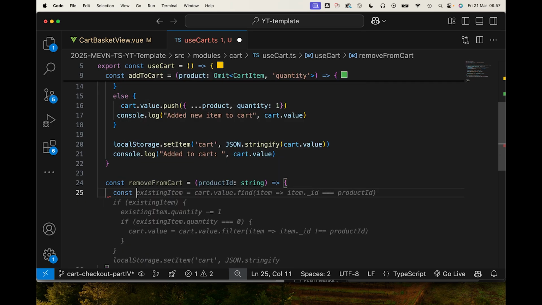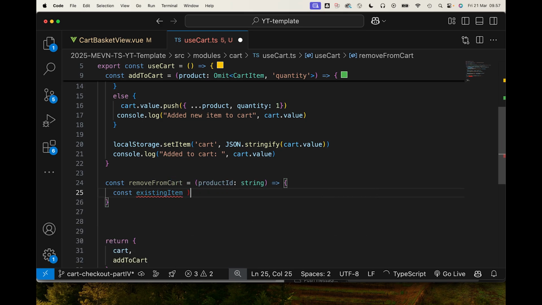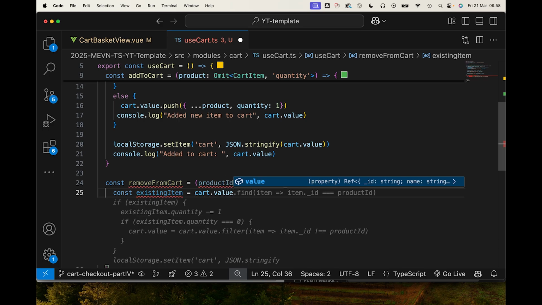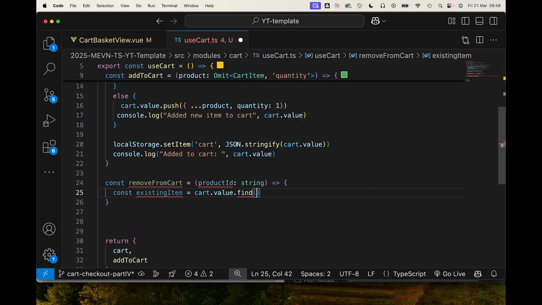The next part we'll do is existing item. Equal, and I'm not going to have it completed for me. Just as before, we're going to check to see if it exists, and if it does, then we'll do an if statement to do specific things. So go to the cart, go to value, because we're using ref, and use a find. Once it finds it once, it stops. No need to use a filter, because that will go through all of them.